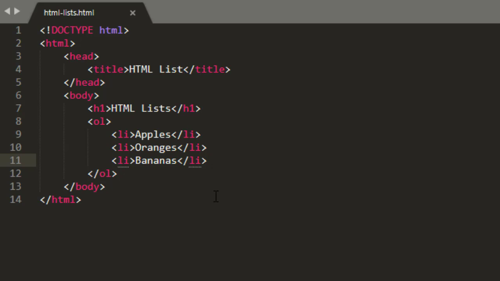So back here in Sublime Text, let's just talk about the code real quick. All three of these LI elements are siblings. We talked about relationships in the last lesson. They all have the same parent, which is the OL element. And notice how the code is formatted nice and neat. All the LI elements are indented within the OL element here.